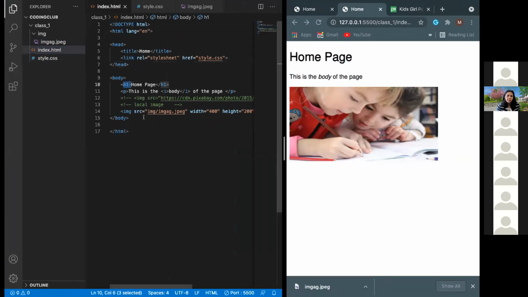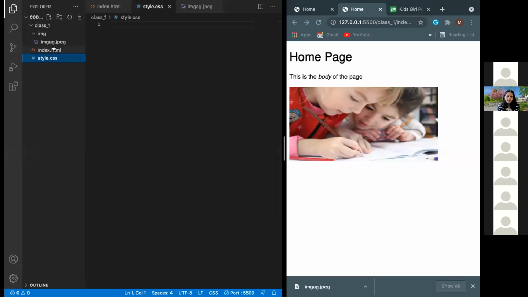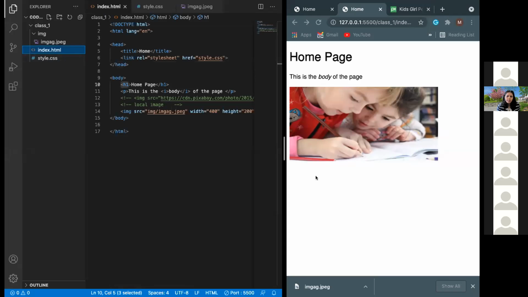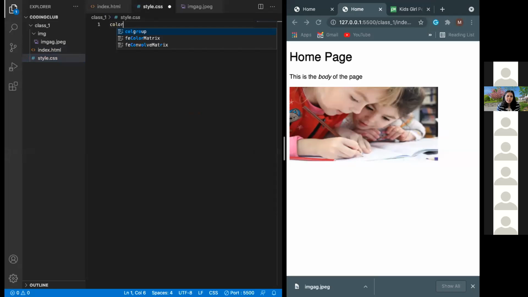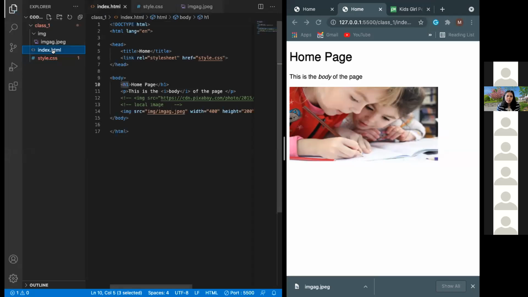For example, if you want to change the header one, you have to say it over here. But if you write anything like color and say red, it won't work, because it didn't specify that I'm going to change specific elements or tags. If you specifically say the tag's name, it's going to work. So let's say first we're going to change the background color of the whole page.